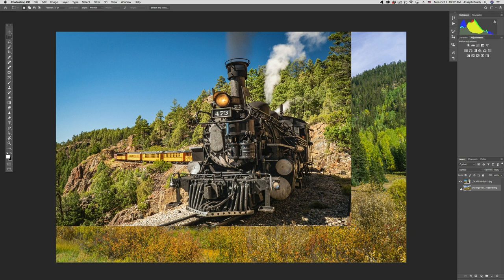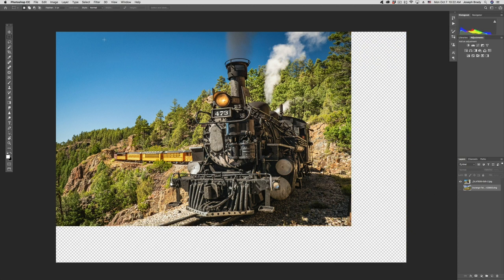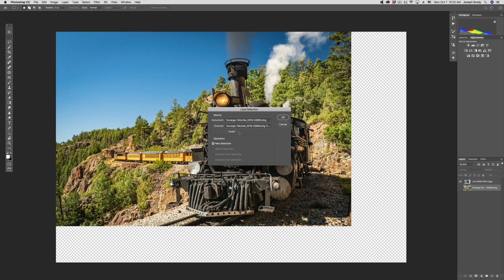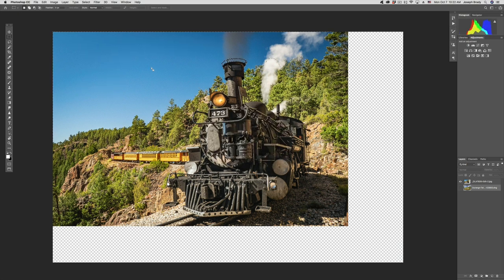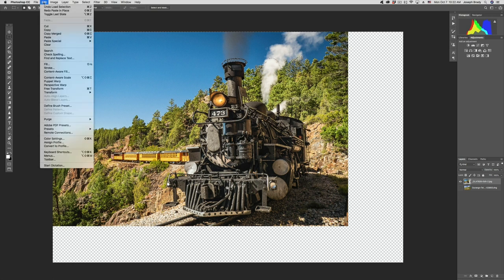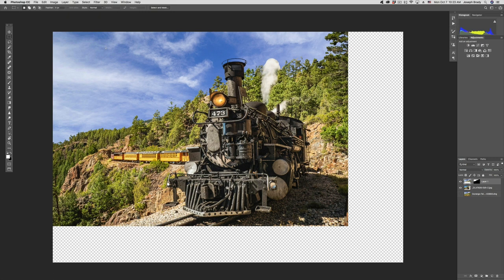Deselect that, come back to our train engine. And I'm going to hide the background. We're probably actually going to be done with that. Now let's load in the sky. So we go to select, load selection, sky, hit OK. Now remember, our new sky is sitting on the clipboard waiting for us. So I've got my train selected. Remember, my sky is on the clipboard. So I'm going to go to edit, paste special, paste into, and it puts the sky in place.